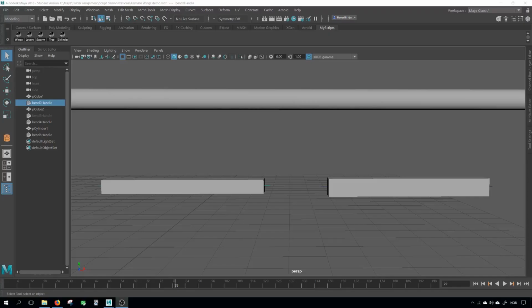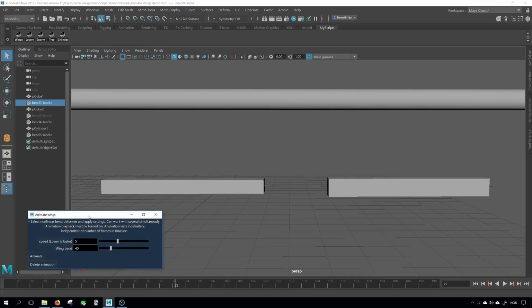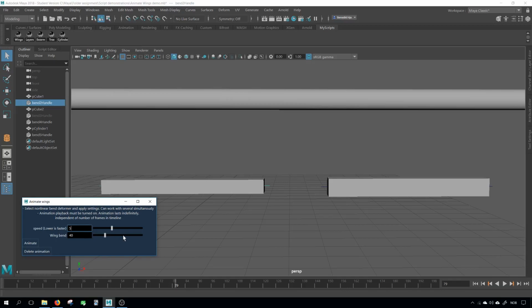This is a script that will let you animate the curvature of a nonlinear bend deformer, or several of them if you want. The script will basically give the deformer 3 animation keyframes, with the first and the third one based on the wing bend, and the second one is the inverse of this wing bend, so it will get the same amount of curvature for the upwards and downwards flapping.